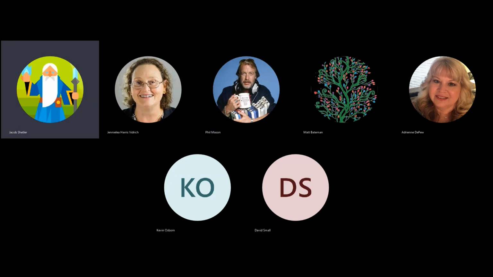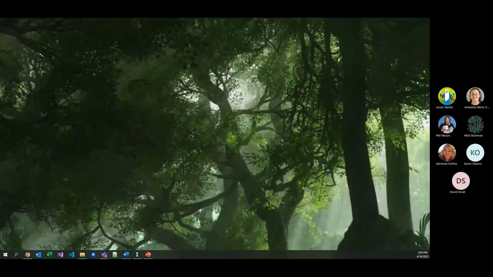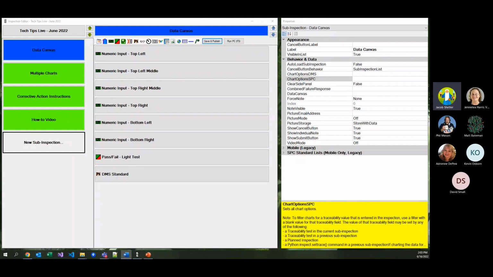Share my screen here. So you can see here that I've got an inspection created. And the first thing that we're going to talk about is the data canvas. This is a feature in inspections that allows users to see measurements that they take overlaid on an image of the part that they're measuring.